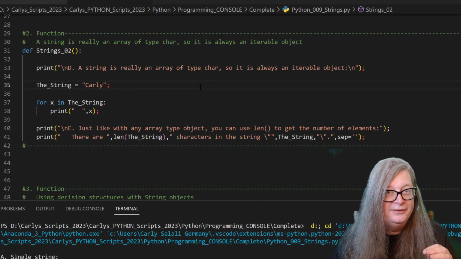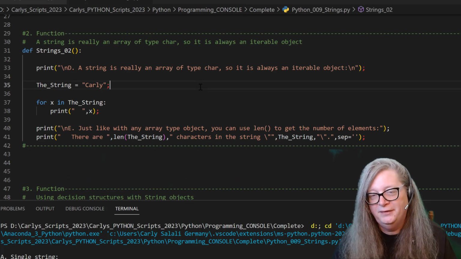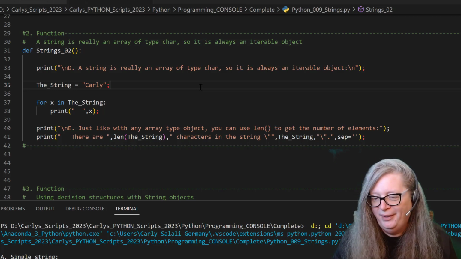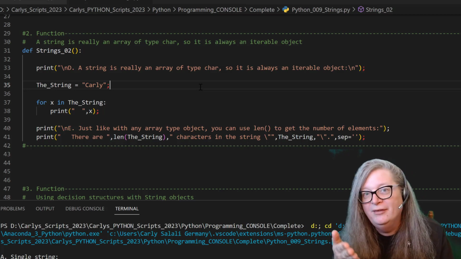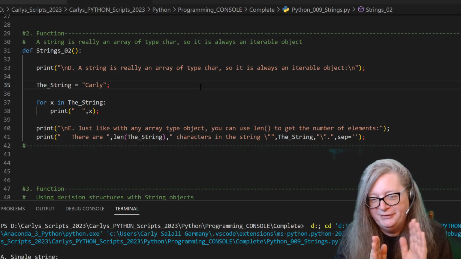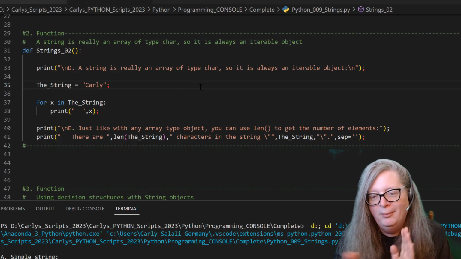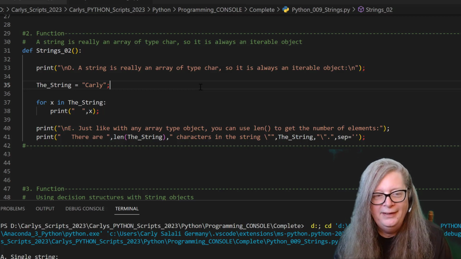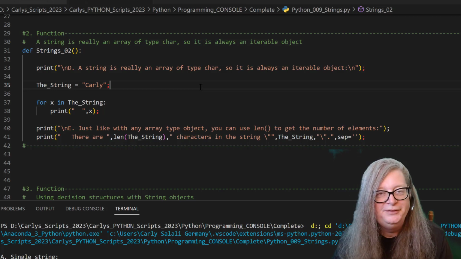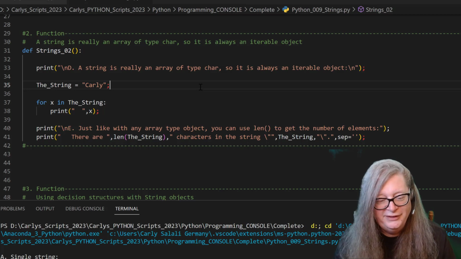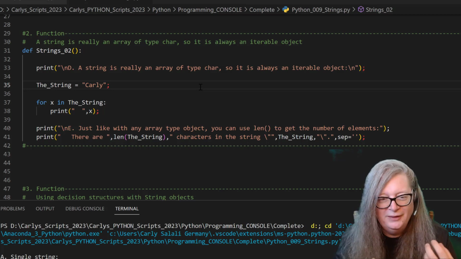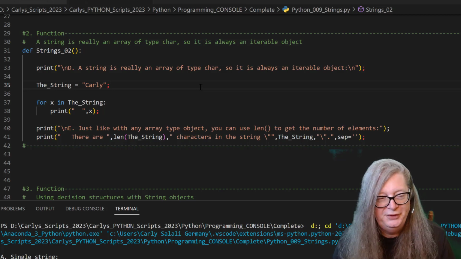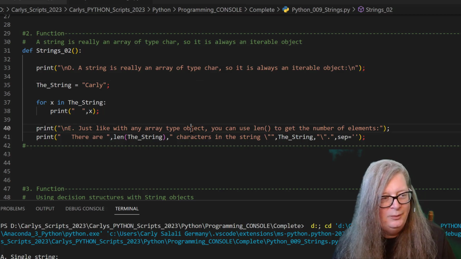A string is really an array of type character. Yes, it's a class of object in Python, but you could think of it as an iterable, an array, a string of ASCII characters or Unicode characters sequenced one by one, element by element, one after the other. And to show you that, we're going to use an iterable, a list method or an array method, the len function, which will give you the length, the number of elements inside a string or an array. And we'll show you how that works.